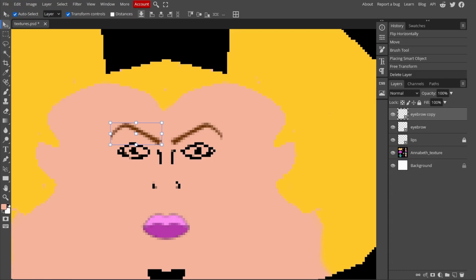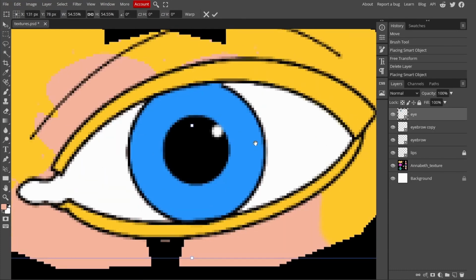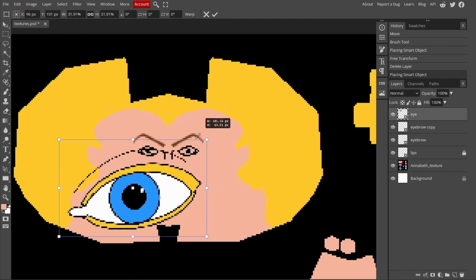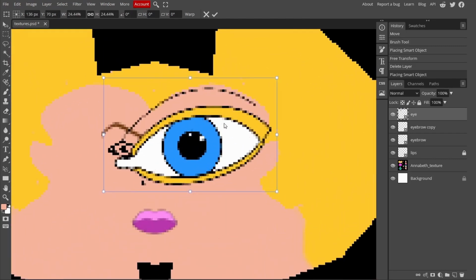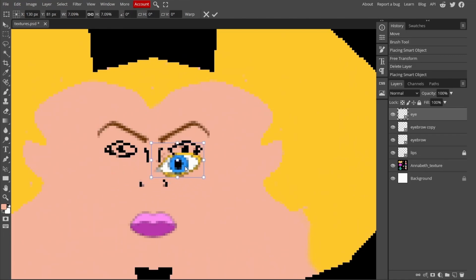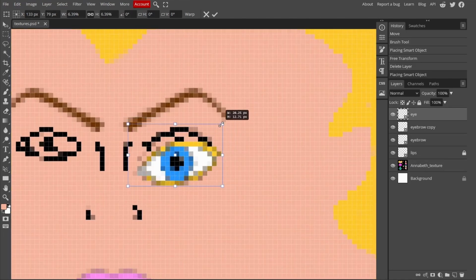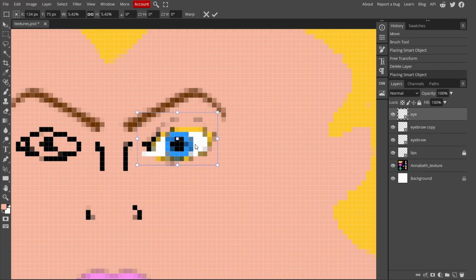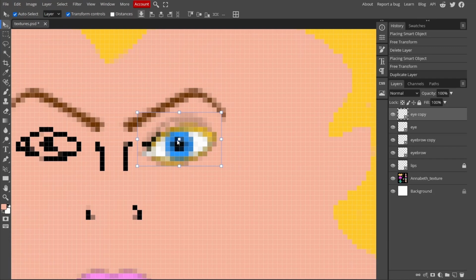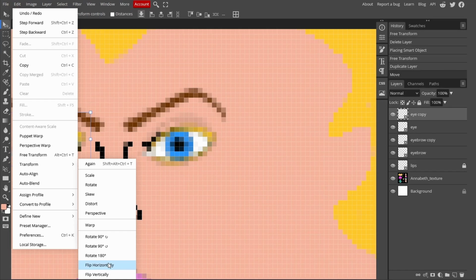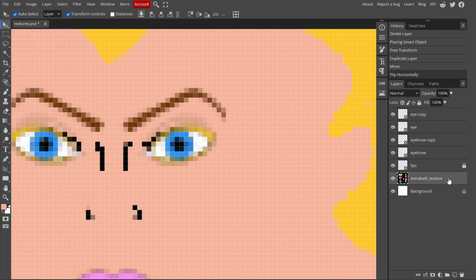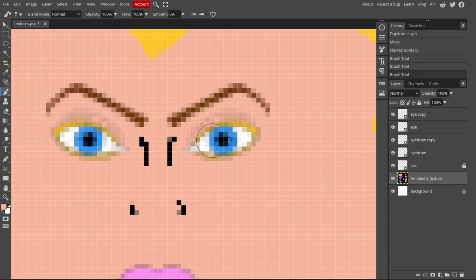So with that I'll bring in the eye, and I'm going to do the same thing with the eye that I did with the eyebrow. So I'm going to put it in place and then make a copy and flip the copy. Select the eye layer, duplicate layer, bring it to the other side, go to edit, transform, flip horizontally, then go to my texture layer, use the brush tool and paint out the underlying details that we drew in Blender.